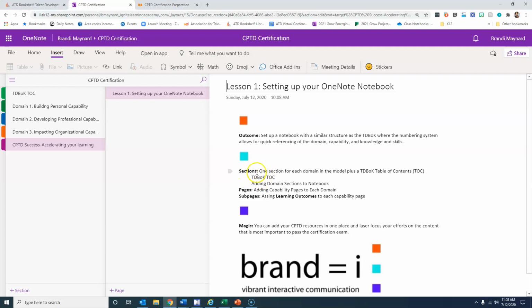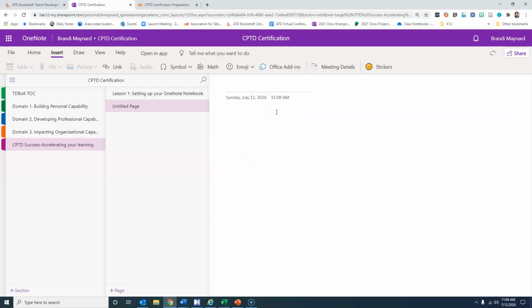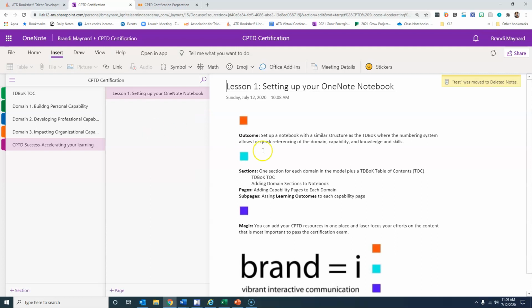All right, so we've looked at the sections and I've shown you my table of contents, so I have everything in one place. And then I've also showed you how to add a domain section to your notebook. The next section are the pages, and the pages are located over here on the right-hand column. And I can add pages just like I did before by selecting page, putting in test, and then putting some information down below. And then again, if I want to delete, I just delete the page just as simply as that.